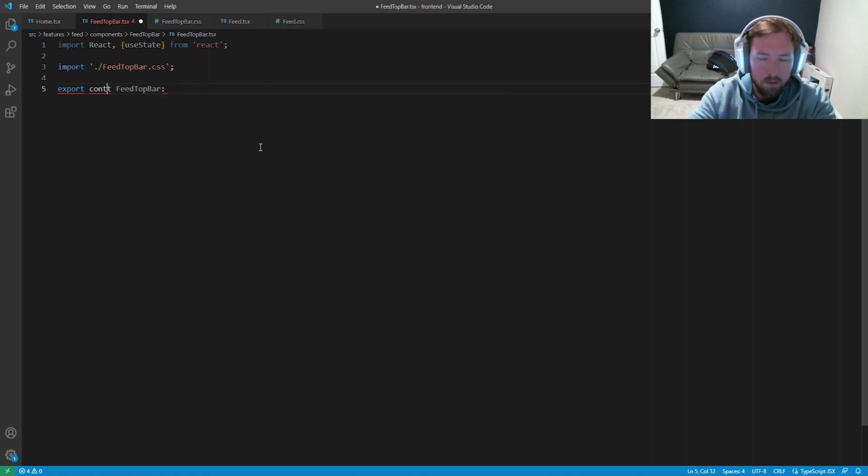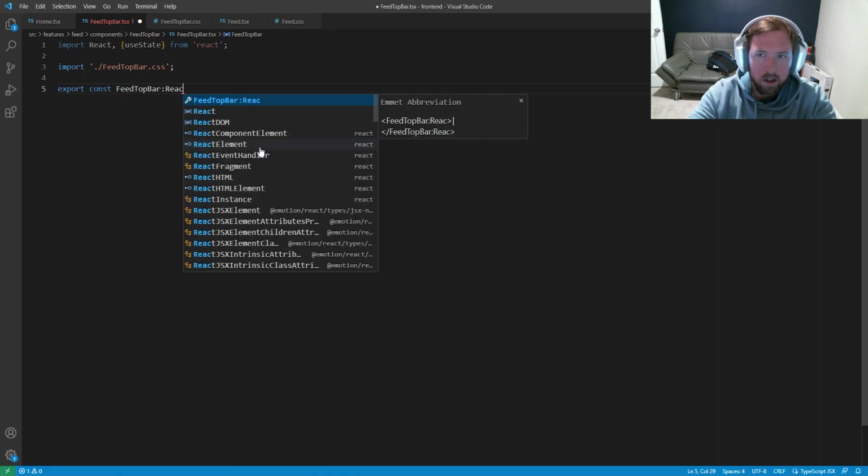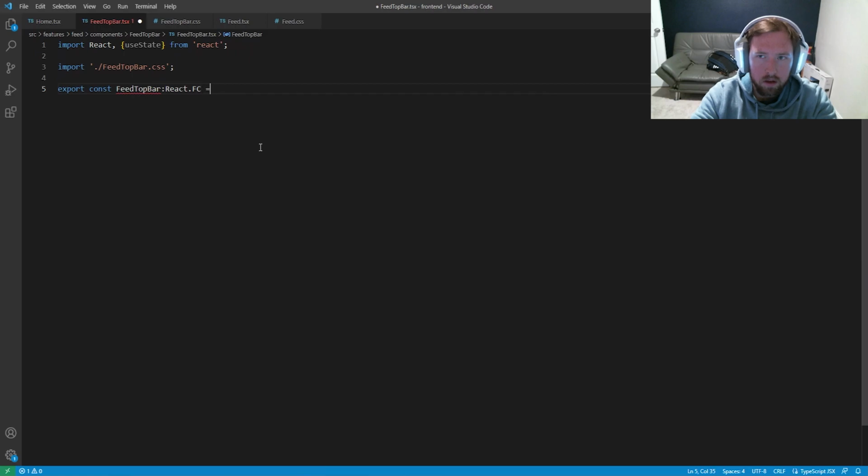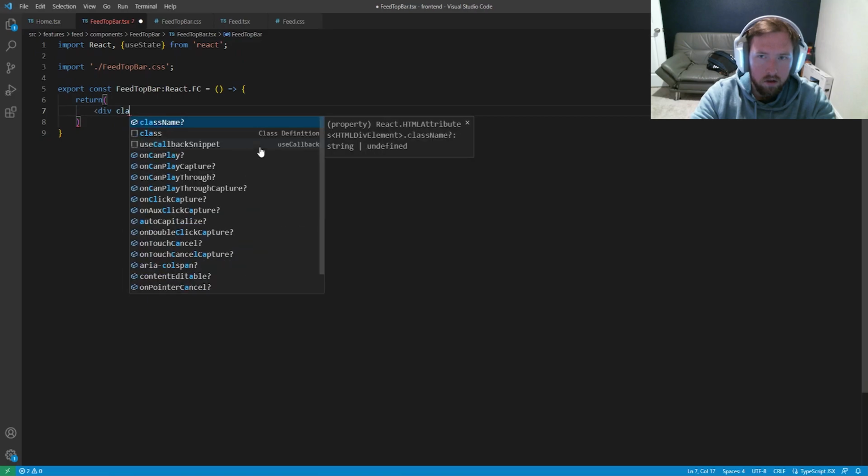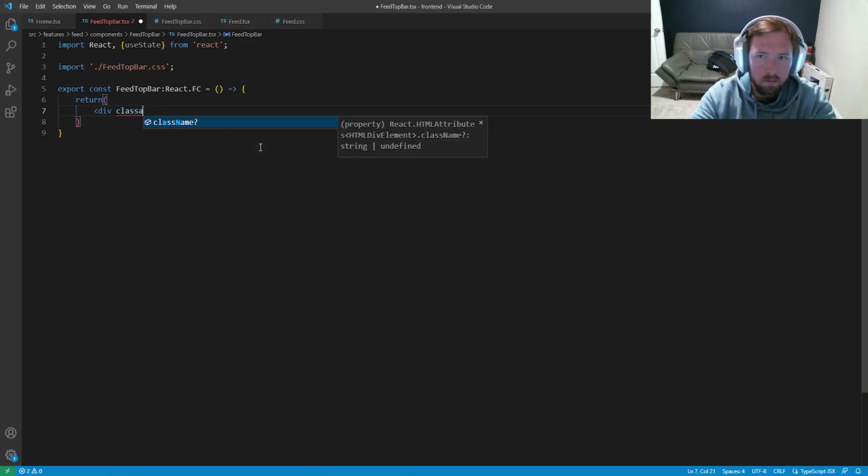I cannot type today, I'm sorry. React.function component. Not going to take anything currently, but you never know, it might need to. Go ahead and return a div, the class name equal to feed-top-bar, like that.